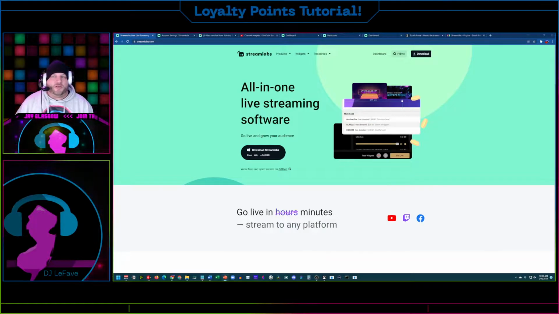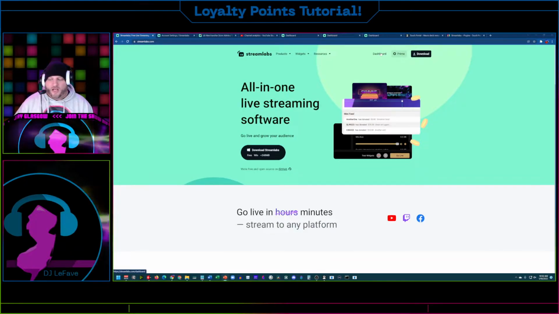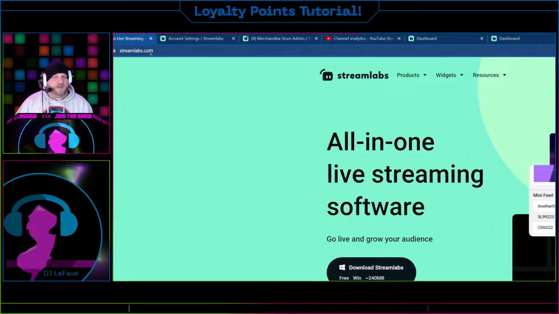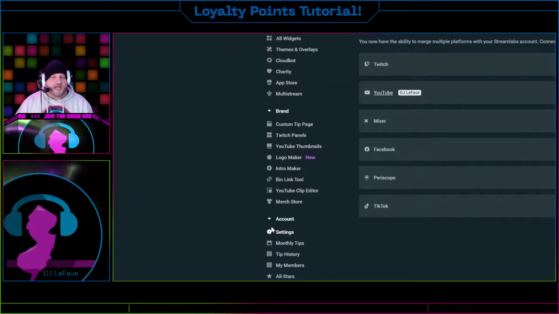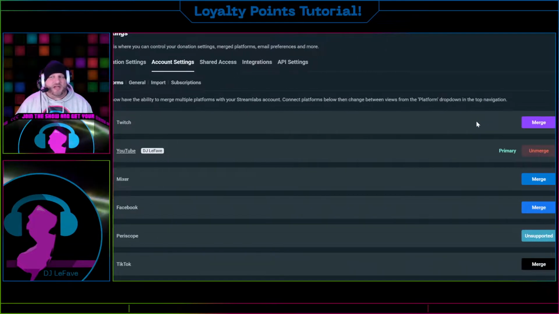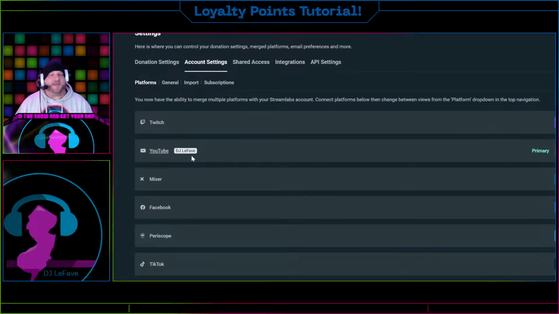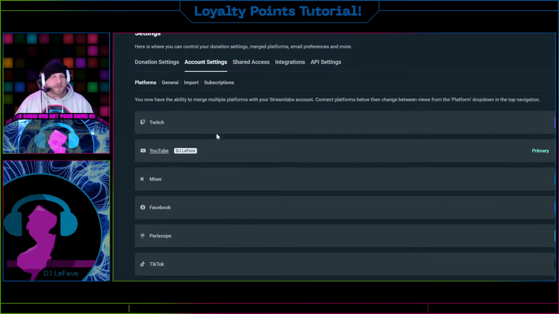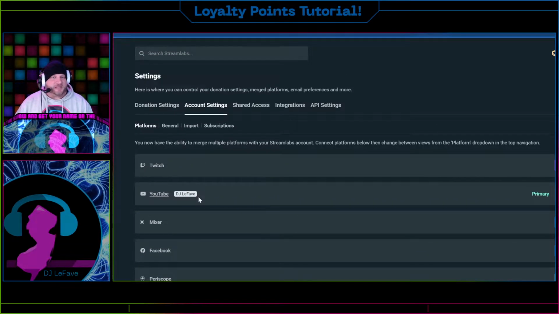So what you're going to do is come into here and click on the dashboard, all right? Get into your dashboard. Now, once you're in your dashboard, I want you to click on settings and then see which accounts you have linked up. Right now, I only have my YouTube account linked up, and just make sure that that's under the account settings.